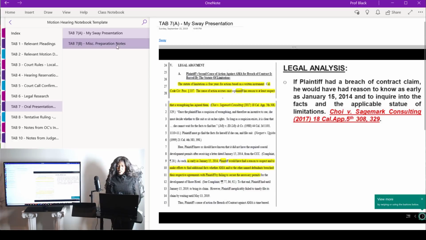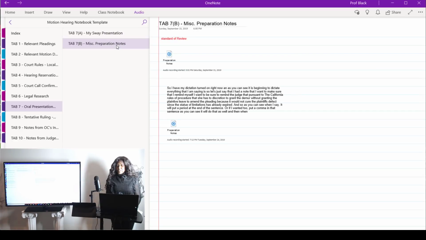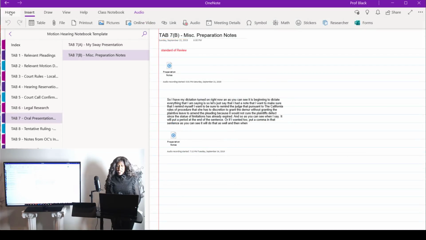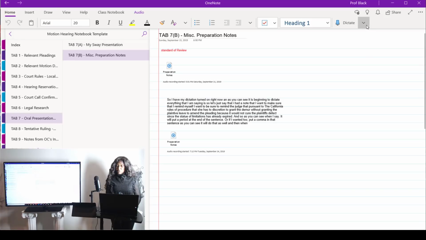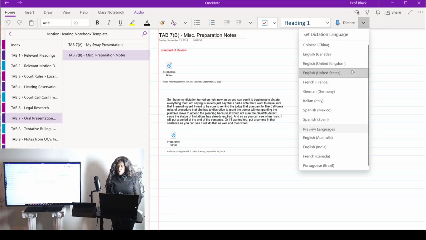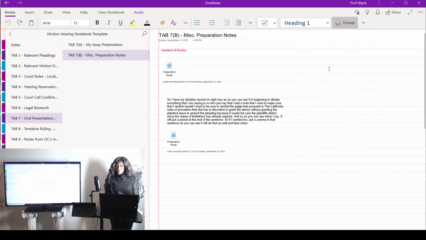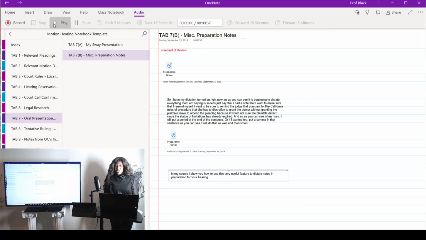I also have a place here for your miscellaneous preparation notes, which may include notes that you may have inserted while dictating notes in your notebook. In my course, I show you how to use this very useful feature to dictate notes in preparation for your hearing. In addition, in my course, I show you how to record audio notes in your notebook.